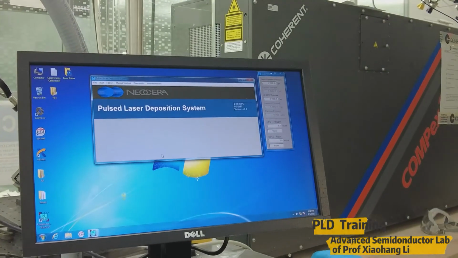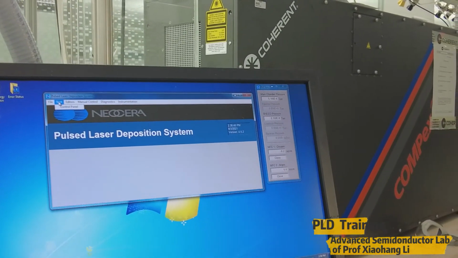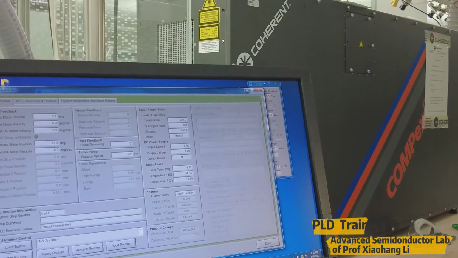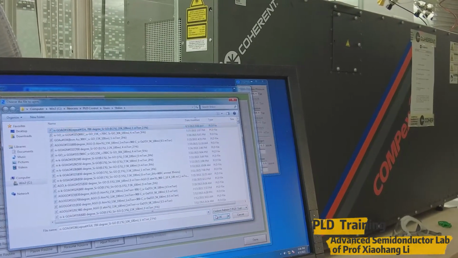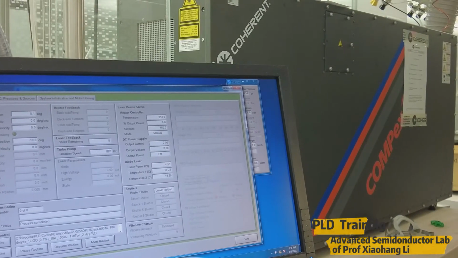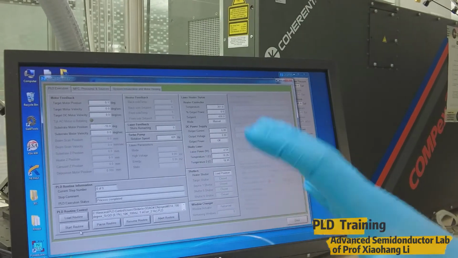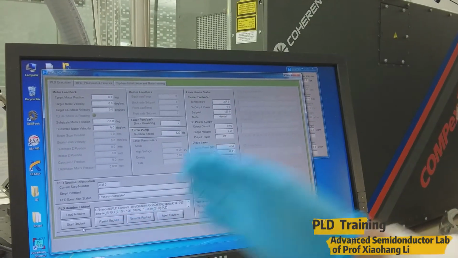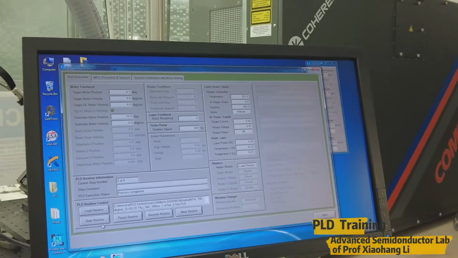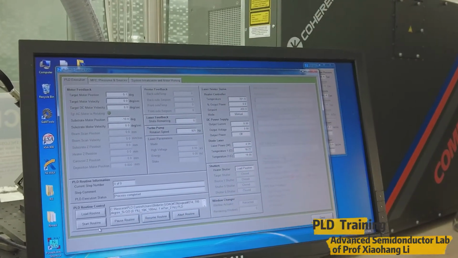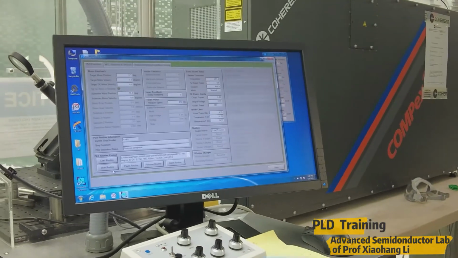Once you have the recipe, you have to start it by using this window. Start, control panel, load the recipe which we have already prepared. So load it, then start routine. Once you start the routine, it does all the steps involved, which are 4 steps. It will pump down to 5 times 10 to the minus 6, then heat up to 700 degrees Celsius, then deposit, and cool down to room temperature. So that's the complete process for the PLD system.